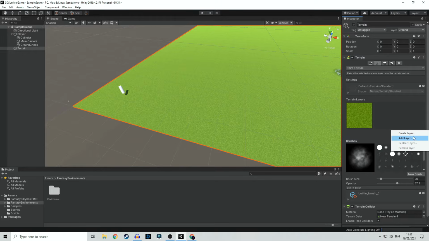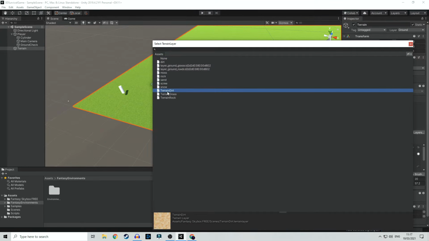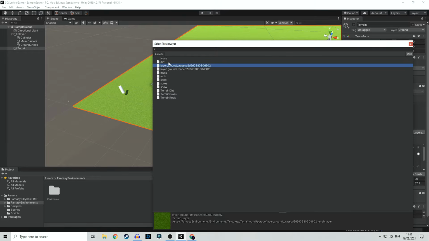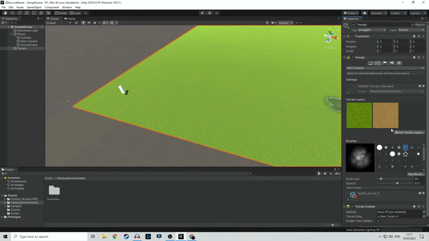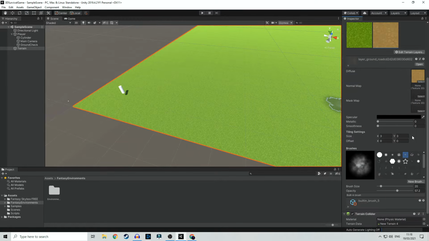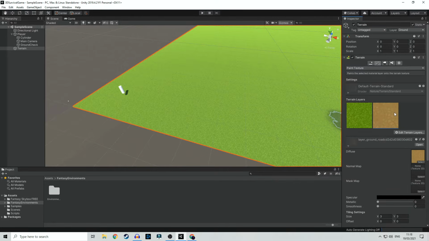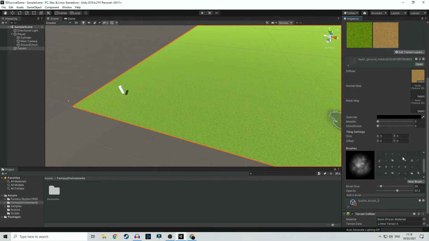edit terrain layers, and we're simply going to add another layer. So I'm going to use, let's see, this one, this layer ground road CD. I'm going to click on it, and now it won't apply it on the entire terrain, it will just add it here. So now we can use it like a paint for our paintbrush. So we simply select it, and we also have the option to change all kinds of settings for it. For example, the tiling. So if the resolution is stretched out or something, we can change it, but I think it's good. So now that we selected this terrain, we can simply change the brush for it.